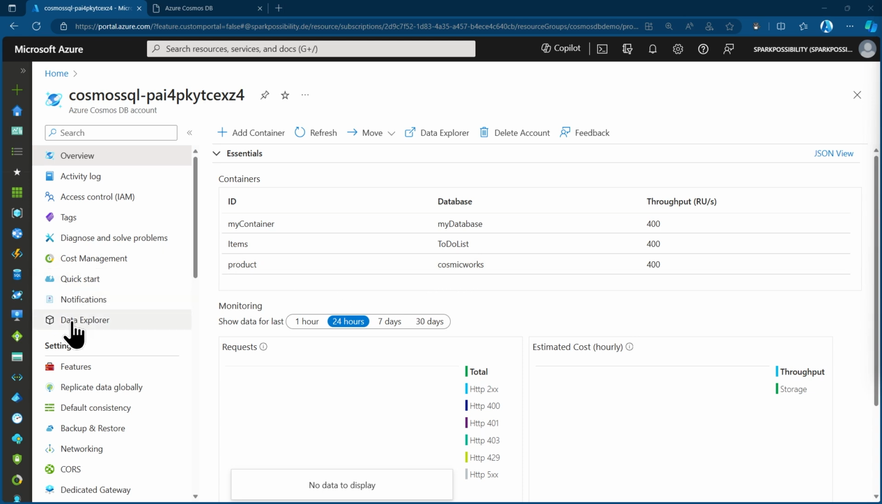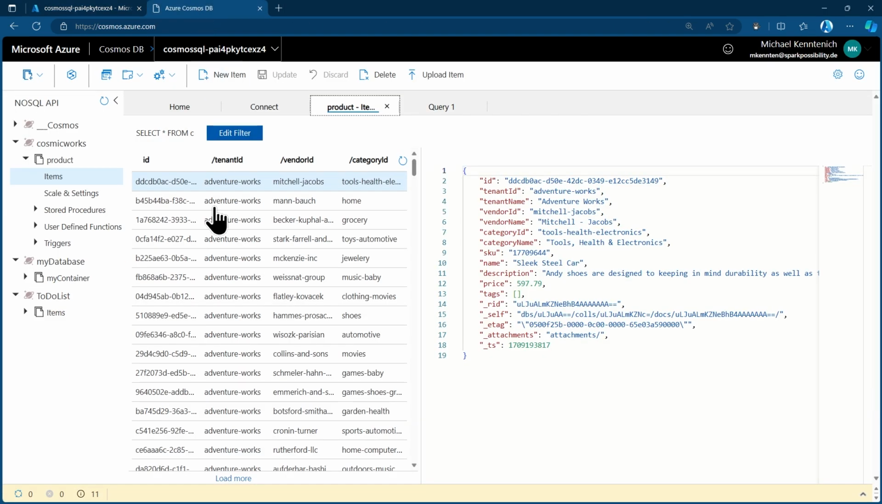I have the Data Explorer already open in a different tab in full screen so you can see it better. And this is the Cosmic Works database. And here is the product container. And in that product container, I have a number of items available. And each of these items has a different category assigned to it. So home, grocery, jewelry, and so on. And there are books in there.